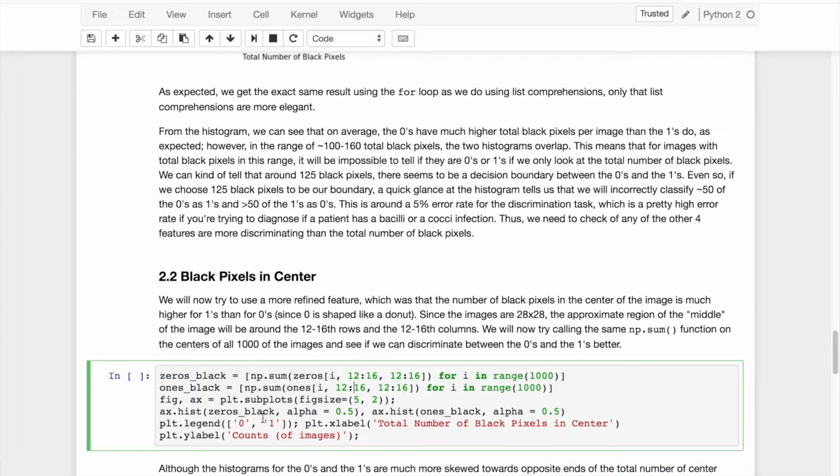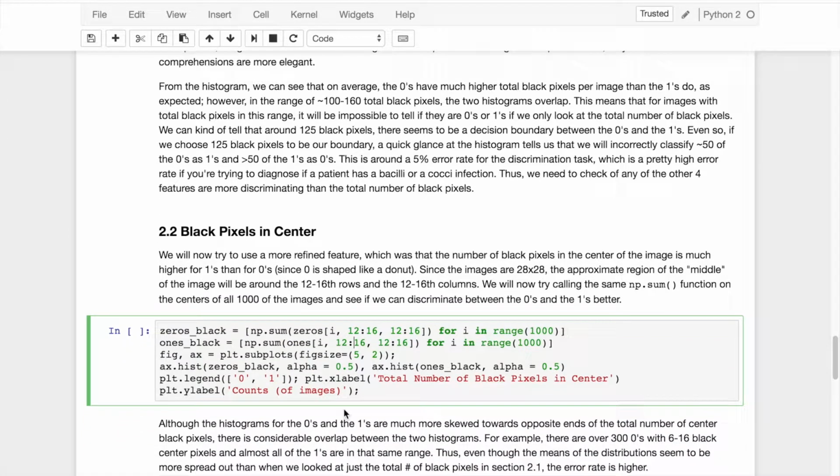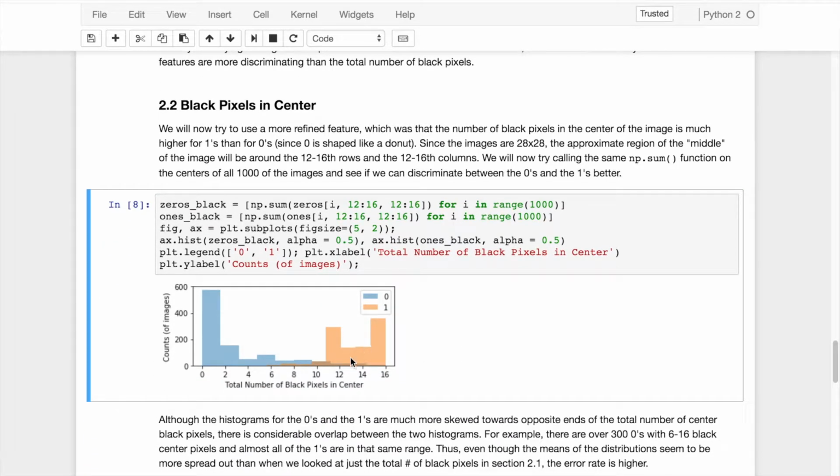And we're going to plot a histogram again to see what that looks like. And our hypothesis, remember, was that in the middle of the image there would be much fewer black pixels for the zeros than for the ones. So let's plot that now by pressing Control-Enter. And cool, we got exactly what we expected. For the zeros, in the middle of the image, there's very few black pixels. And for the ones, shown in the light orange, there's many more black pixels.